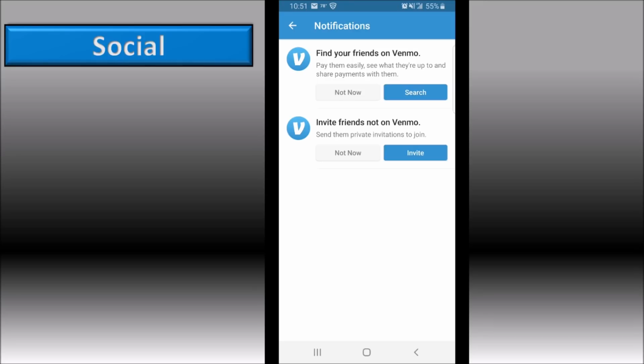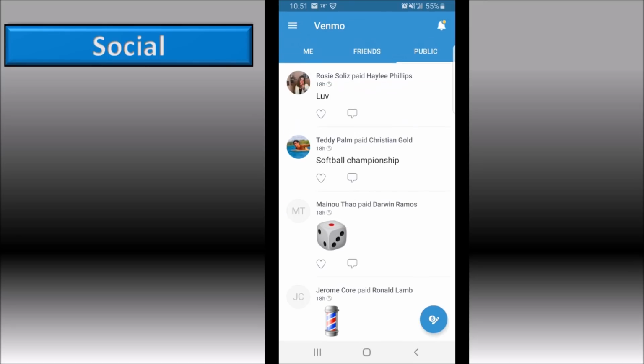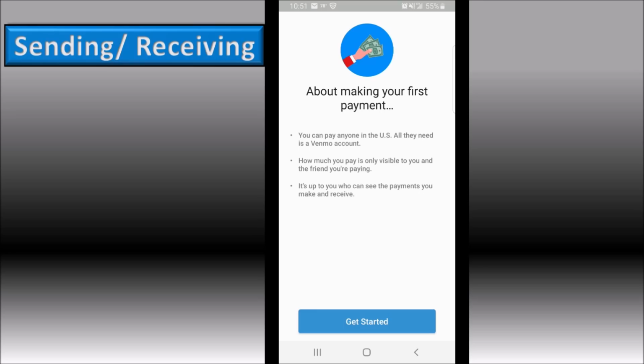And don't forget, if you don't want your friends to see what you're doing or the public to see what you're doing, make sure you change your privacy settings. You might not want the whole world to see what you've got or what you're purchasing or what you're saying or doing. And next, we have sending and receiving. When you make your first payment, you can pay anyone in the US as long as they have a Venmo account. What you pay is only visible to you and the person you're paying unless you want it to be public or viewable.